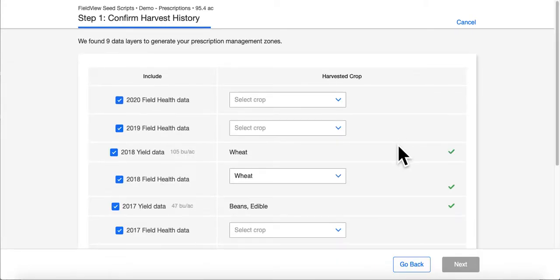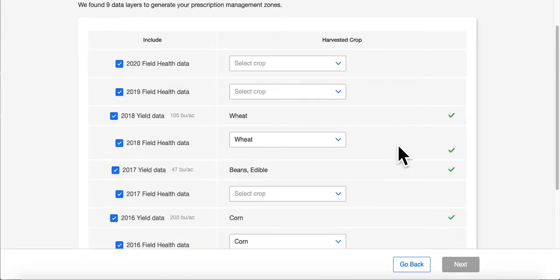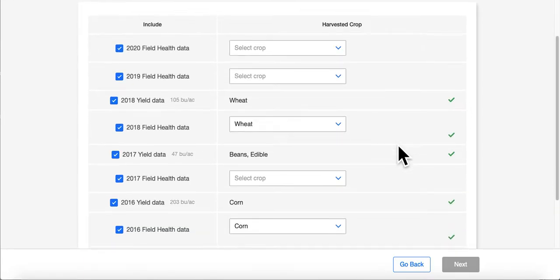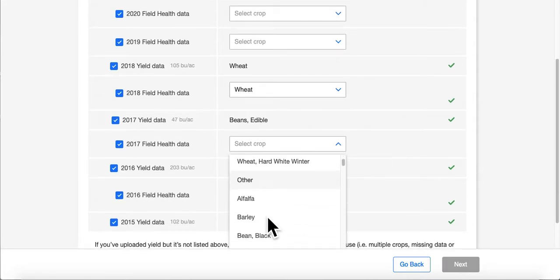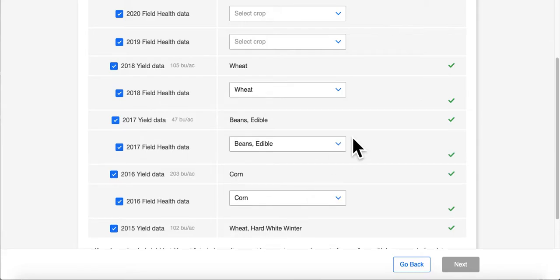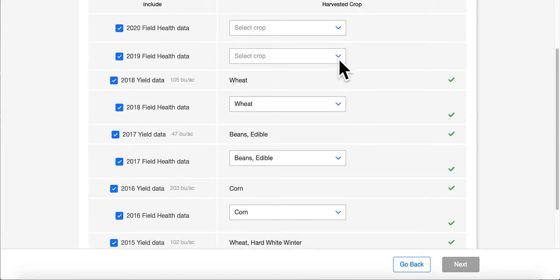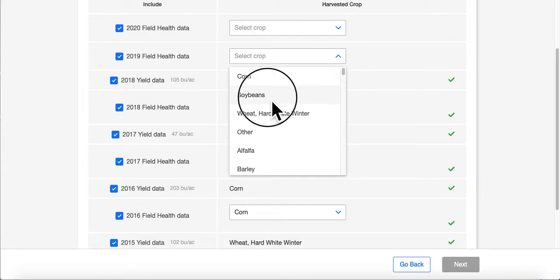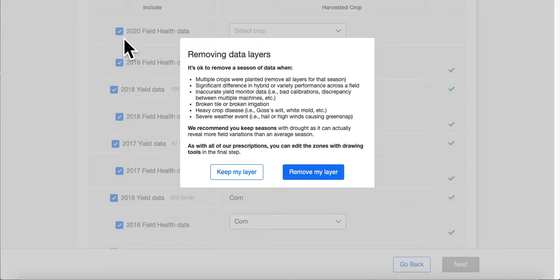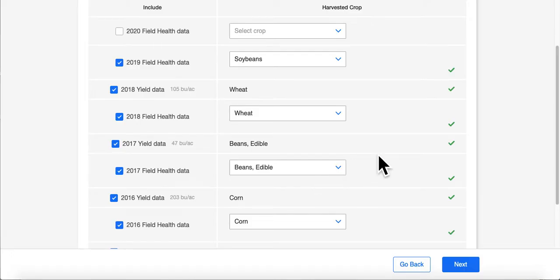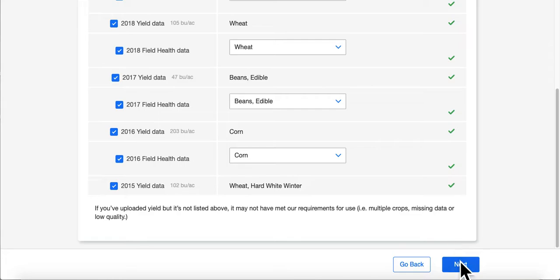Here it has pulled my past yield data that is in my account. We do recommend that you have 2 years of past yield data, one of which is corn, in your account prior to creating a script. For any years I do not have yield data, it's going to simply ask what crop I had planted in the field that year. And if any of these layers are not representative of my average or I don't want to include them for some reason, I'm going to click on the little check mark, and here I have the option to remove that data layer. So I'm going to go ahead and remove this layer. And once everything's complete here, I'm going to select Next.